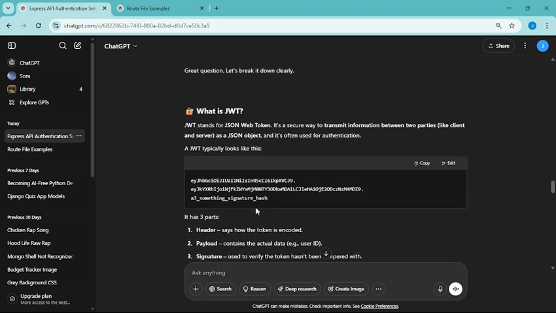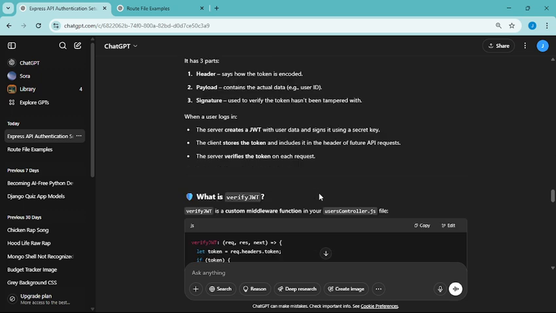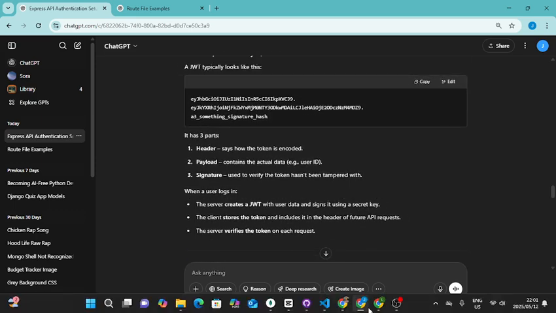This is basically how a JWT, JSON Web Token, would look. It has the header, the payload, and the signature. When the user logs in, a JWT is created with the user data and signed using a secret key. So the JWT is created as soon as the user logs in. Then the client stores the token and includes it in the header of future API requests, and the server verifies the token on each request. So that's how it works.